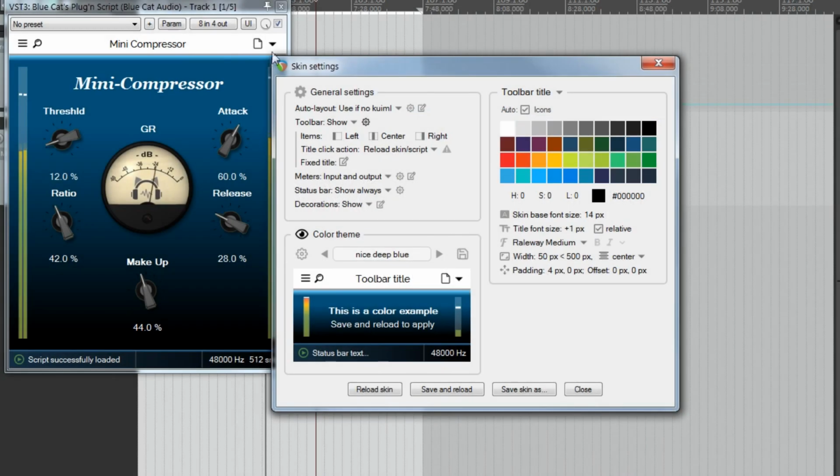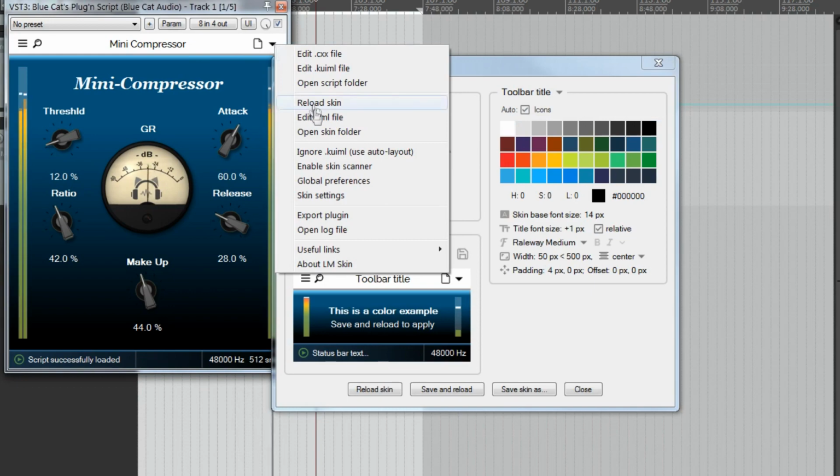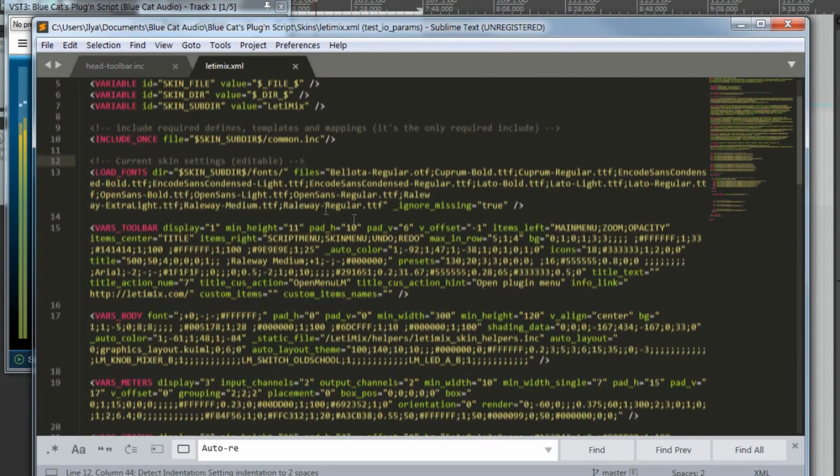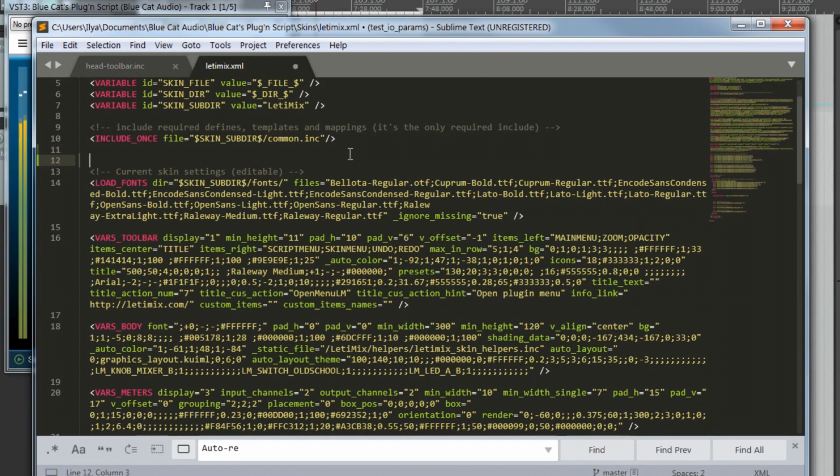The easiest way to open the skin file is to go here, edit XML file. Here's your skin, and you can add your own elements to the toolbar. Add a template, name it, start it with the toolbar, and then add, for example, my logo.